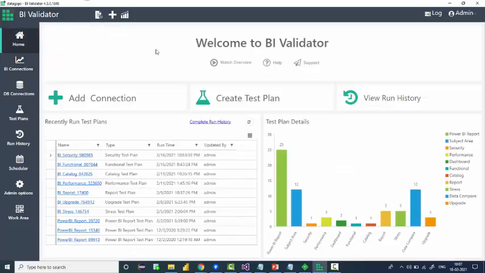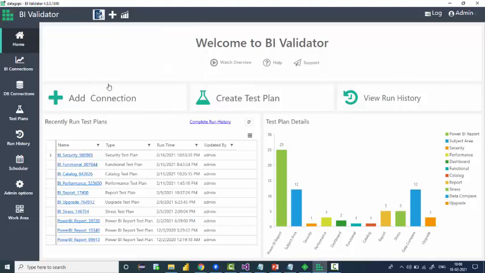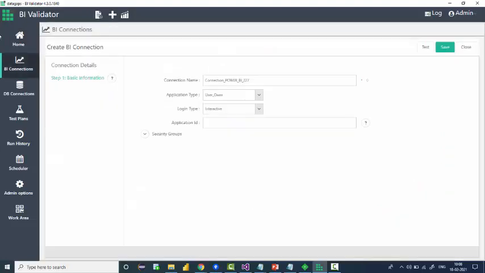In this video, let us try to understand how to create a Power BI connection, what connection parameters are required, and where we can get them from. Moving on, I'll create a Power BI connection from the top menu by clicking on Power BI, and this is the Power BI connection screen. Let us understand all the parameters.